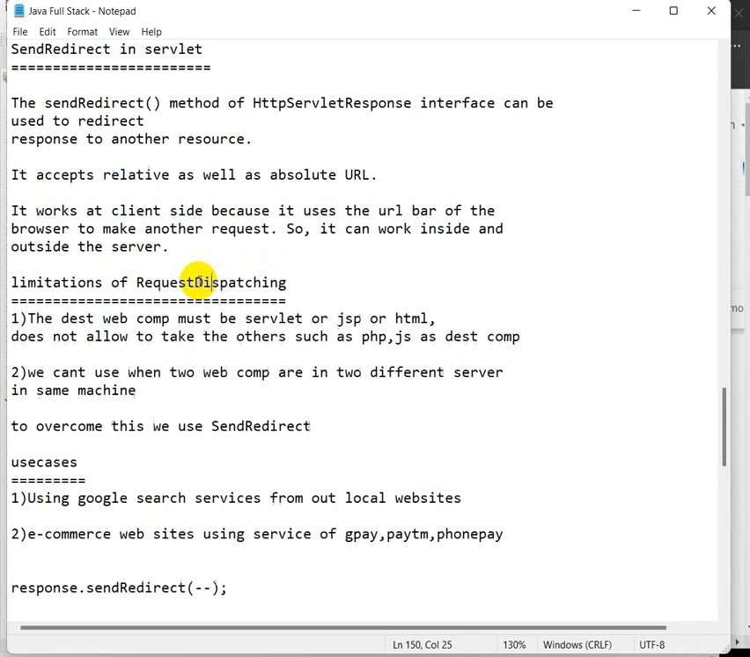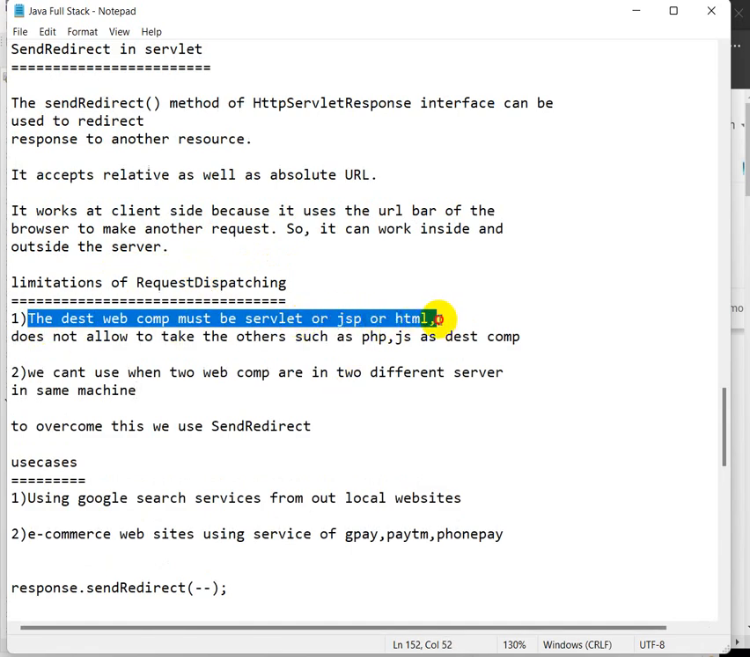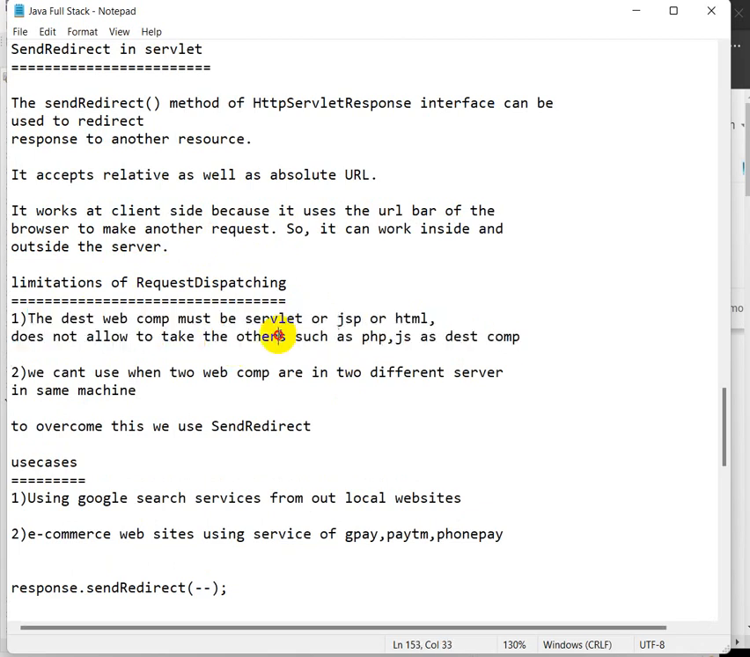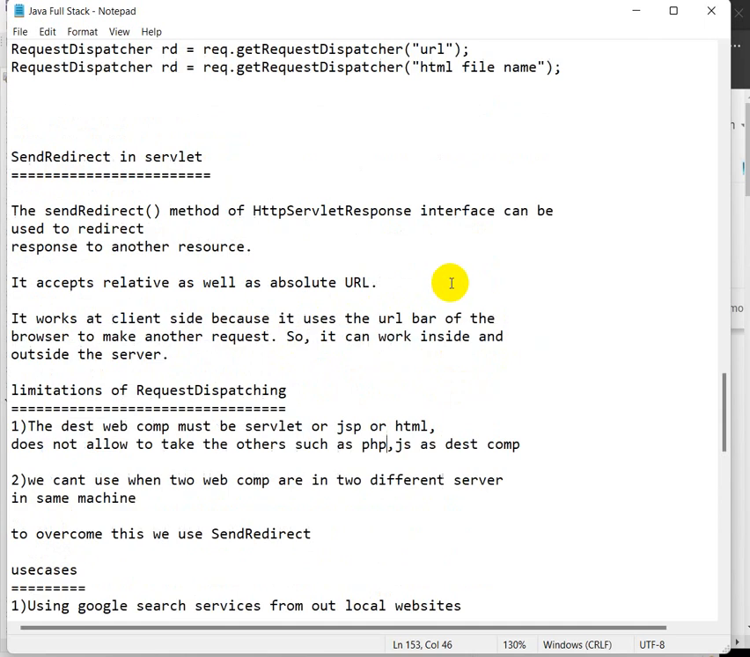So in the request dispatcher, what happened? The destination component must be a servlet, JSP, or HTML, and it does not allow us to take anything other than these, such as PHP or JavaScript, as a destination. So let us take an example.